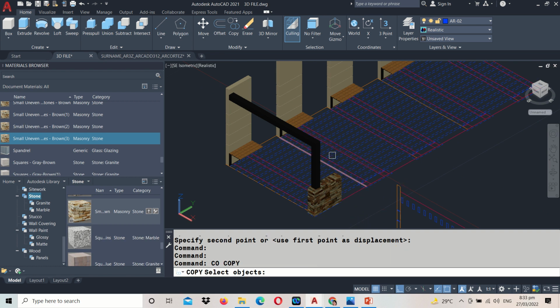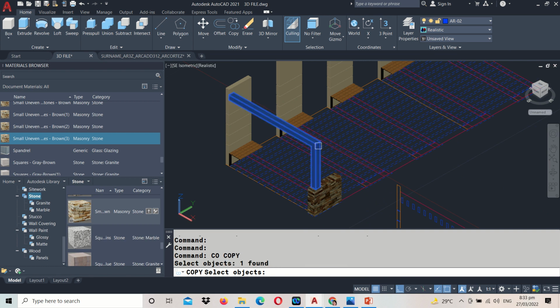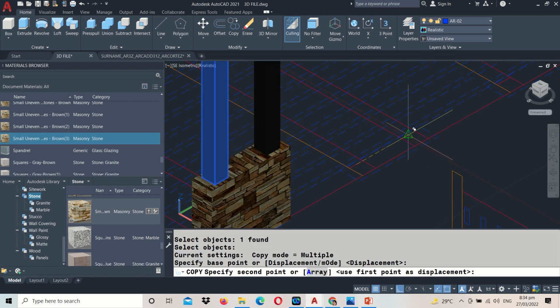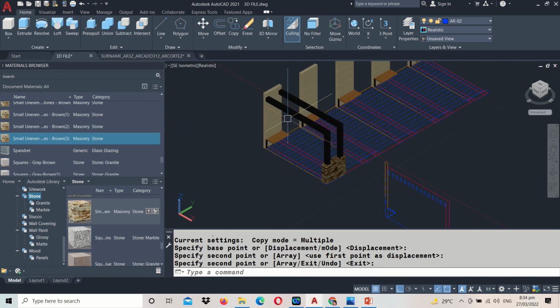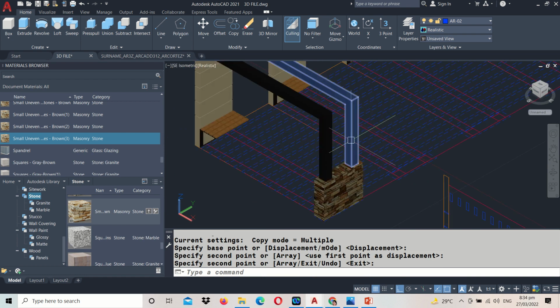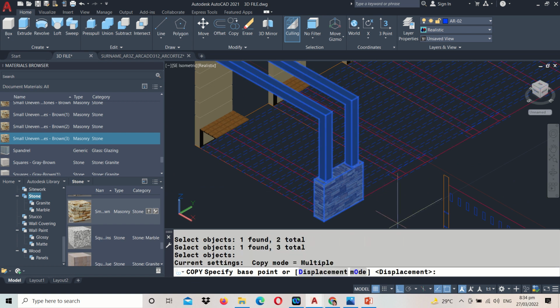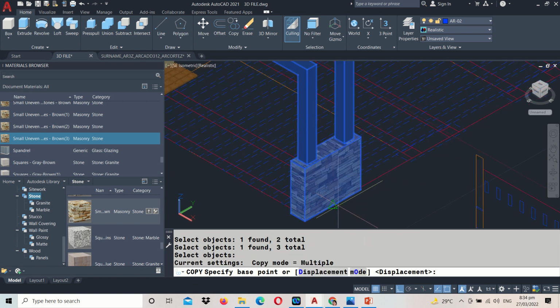Anyway, let's copy this guy here. So select, enter. I'll just take midpoint to midpoint. There you go. Just like what I wanted it. Okay? So we're good with this. We need to copy again. CO, select, select, select, and enter. Okay? We'll take the midpoint.